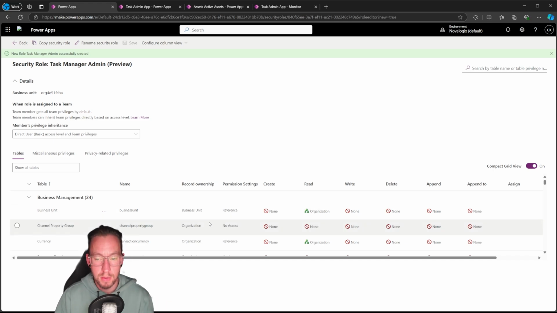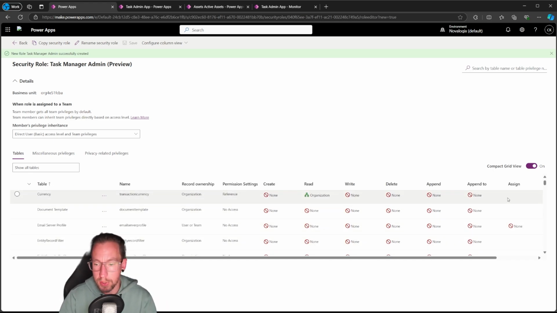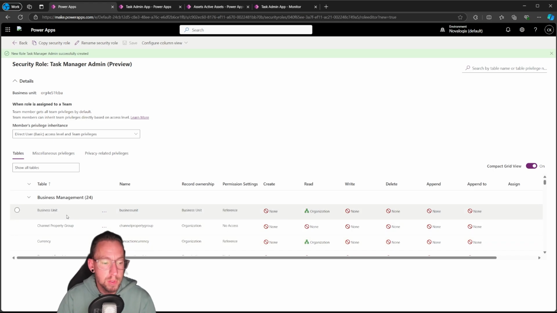We want to add our own tables. So you can see here you've got all of these different permissions. So each of these on the left-hand side is an entity. That's a table. Some of these are system tables. We'll look for mine in a second. Now on the right, you can see we've got different levels of access to that table. So we've got create, read, write, delete, append, and append to.